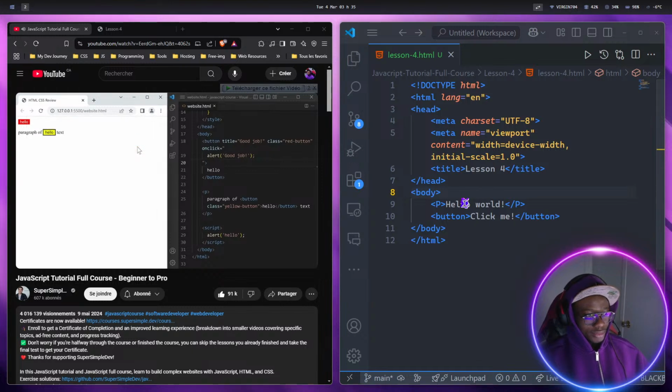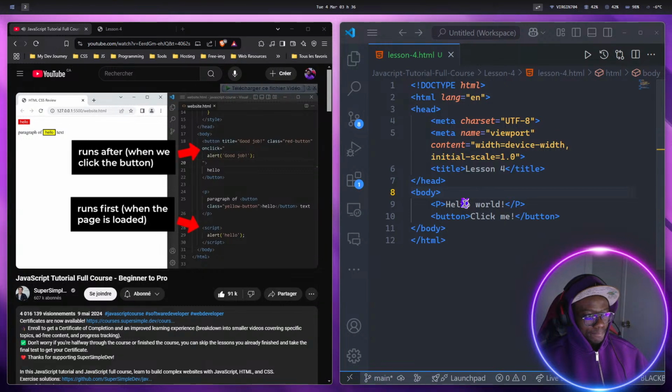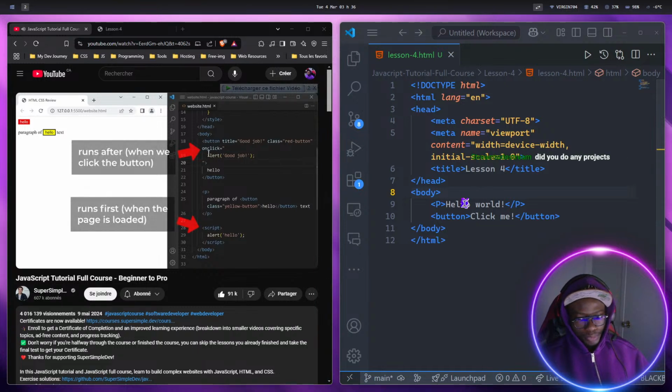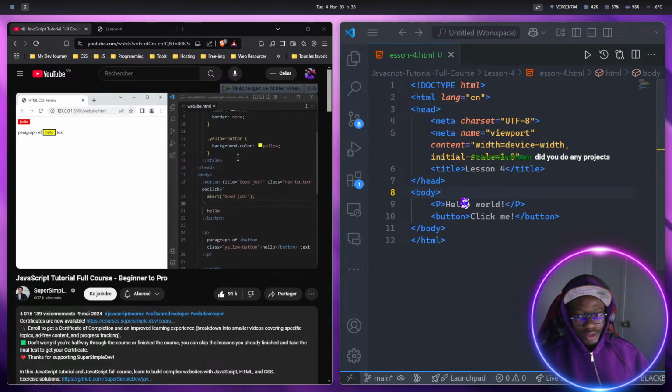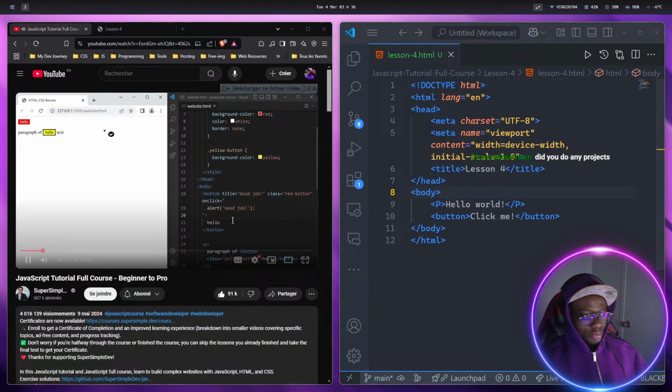So those are two places where we can run JavaScript code, the script element and the onClick attribute. The code in the script element runs first when the page is loaded. The code in the onClick attribute runs after, when we click the button on the page. And that's how we use HTML, CSS, and JavaScript together.